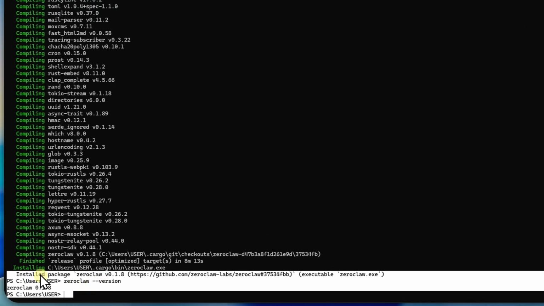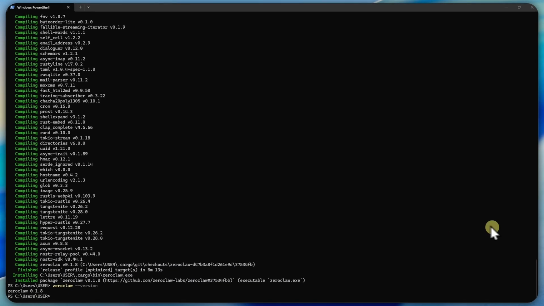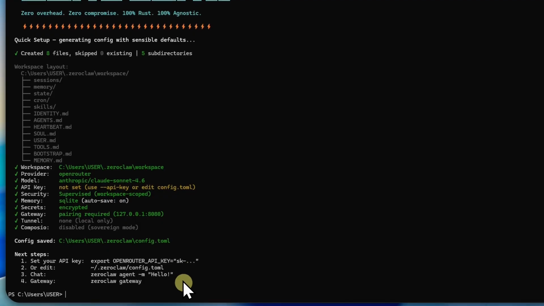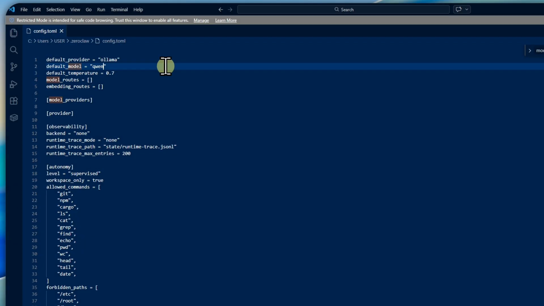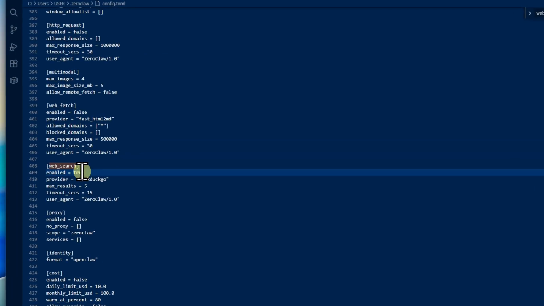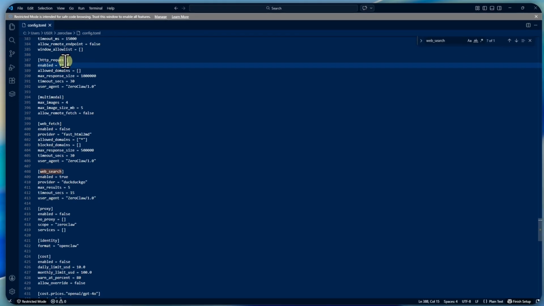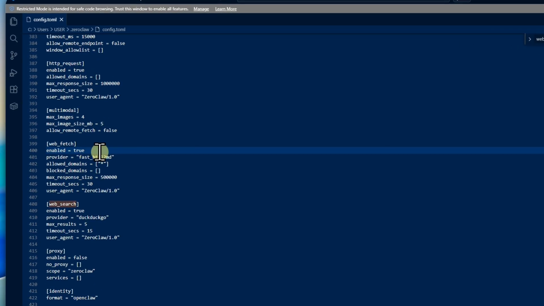ZeroClaw has an interactive setup wizard. When it runs, it walks you through each configuration option one by one. The important choices here: set the provider to Ollama, set the API address to the local address shown on screen, and set the default model to Qwen 3. For tools, enable web search, web fetch, and the HTTP request tool. Those 3 unlock the most useful capabilities. Everything else can stay at its default value. Once onboarding completes, the config file is created automatically in the ZeroClaw folder inside your home directory.